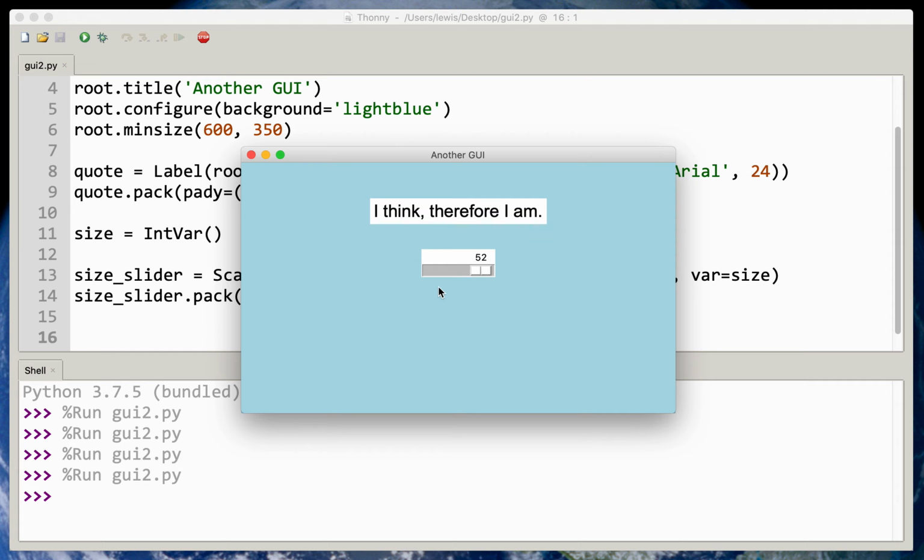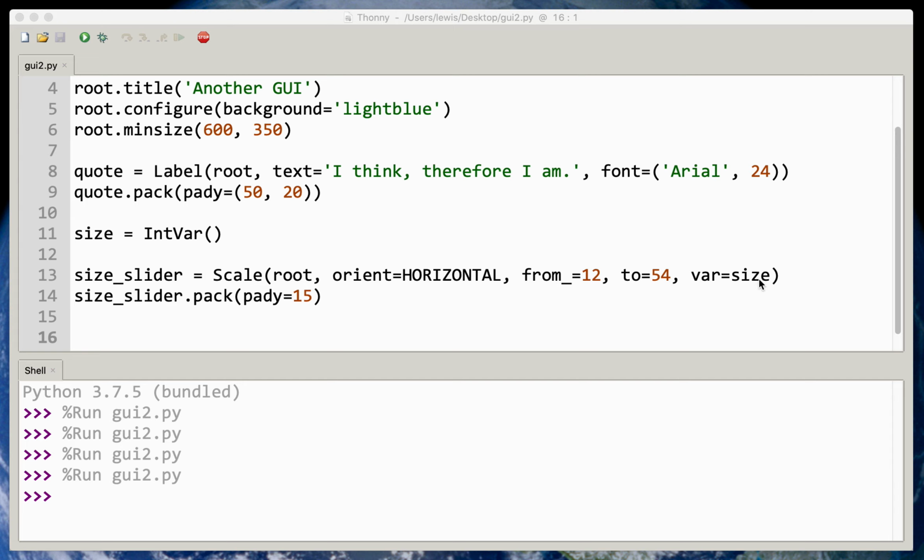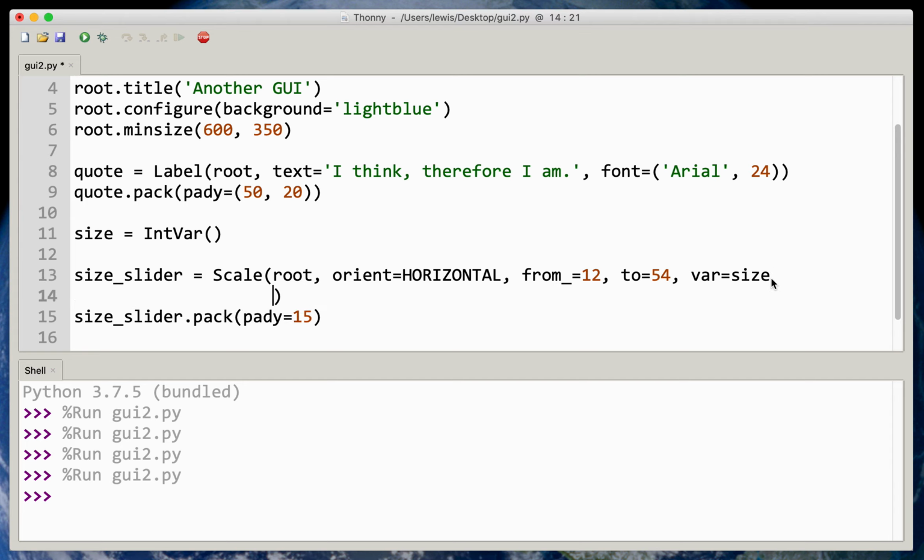And then I need to set up that event handler. We saw those last time. So up here, I'm going to go down to the next line and add a length value of 200 just to make it a little longer. And then, as we've done before, I'm going to specify a command, basically the name of a function, that I'm going to call whenever this slider gets updated. And I'm going to call the function size update.